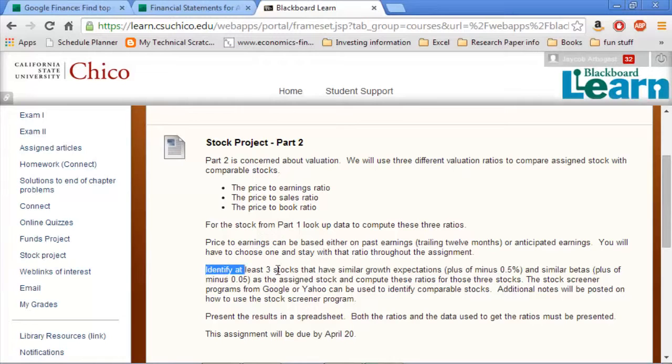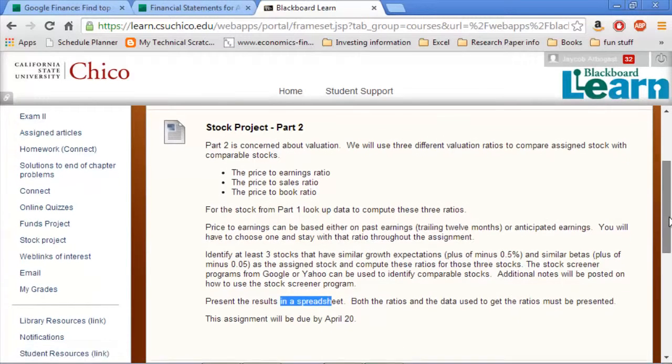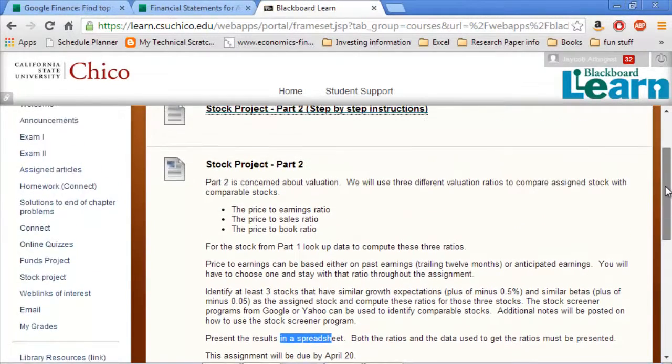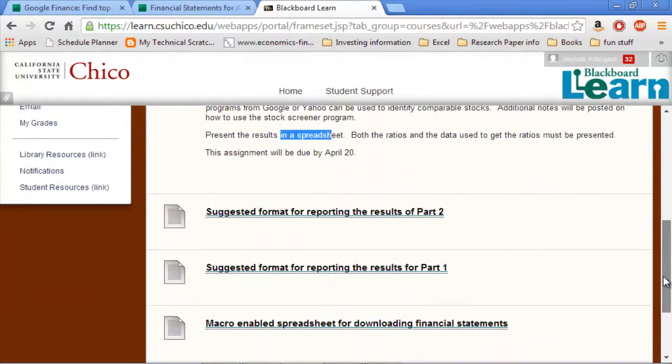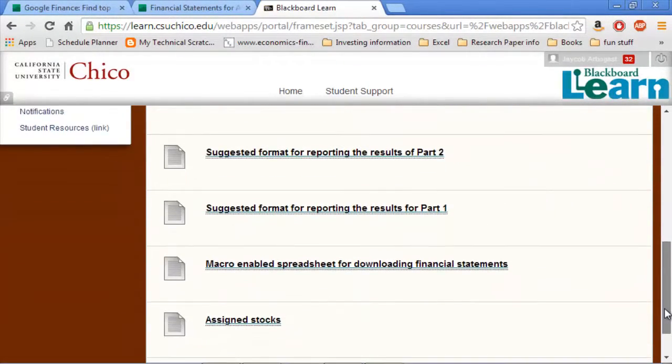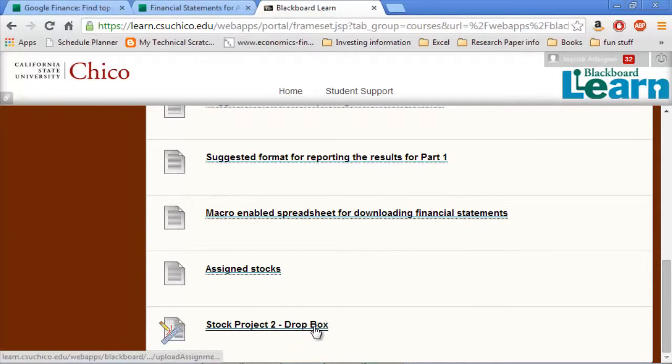We have the 3 stocks that have similar growth expectations and similar betas. The stock screener for Google, that's what we used. Present the results in a spreadsheet. Once you fill out that spreadsheet, you can turn it in. And then it's due by April 20th. There should be a form for submitting it down at the very bottom. Stock project Dropbox. So you can submit it there.